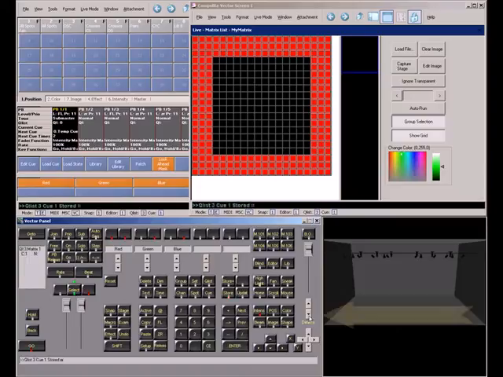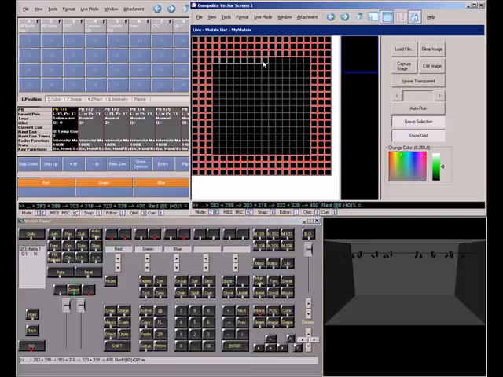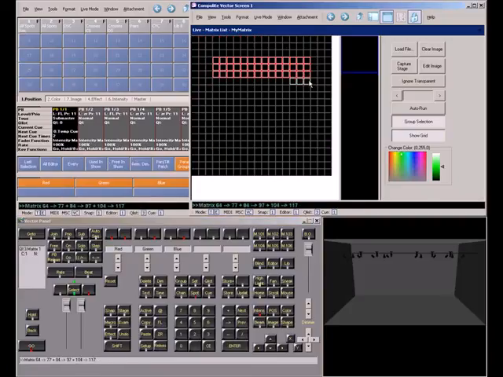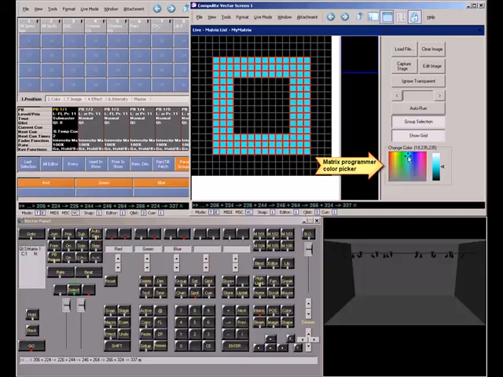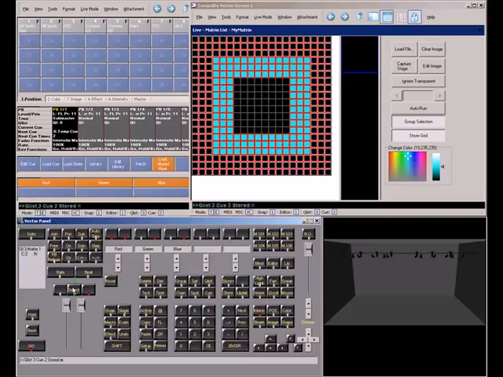Bring Red to 0. You can use the dimmer wheel to control the parameter levels for fixtures that do not have dimmers. Select fixtures on the matrix grid again. Select a color using the color picker. Press Store. Select for AB. Now we have Q2.